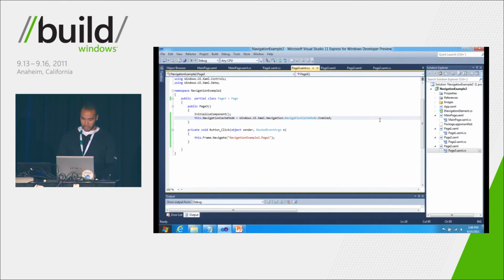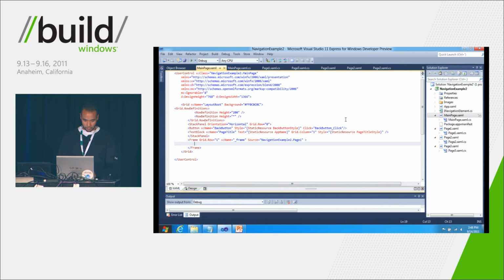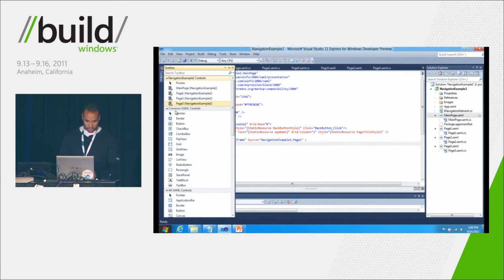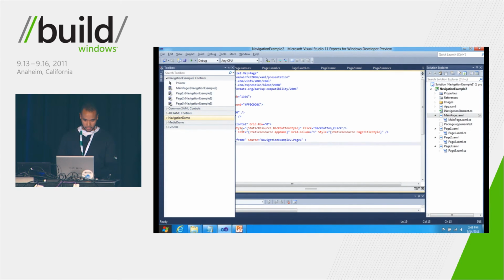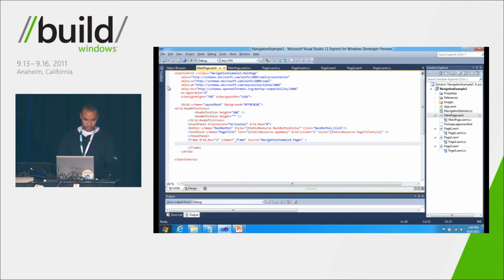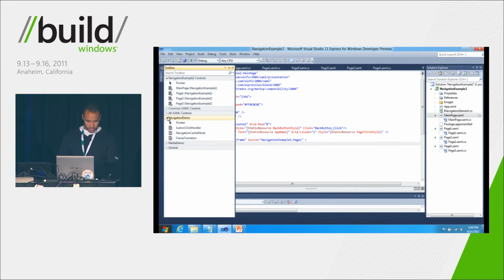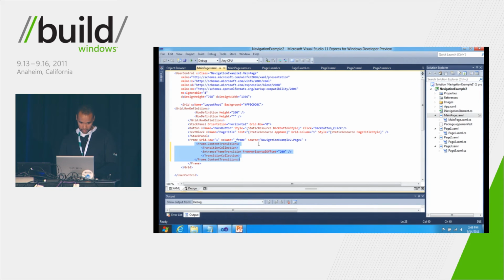So if I pop back into Visual Studio, I can go to mainpage.xaml, and within the frame, I can write this out, but it's a lot. Whoa, come on. There it is. I should have just typed it out myself. Here we go. Let's drop it in there.